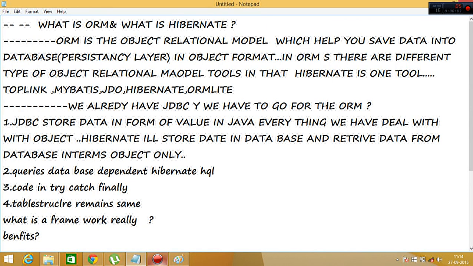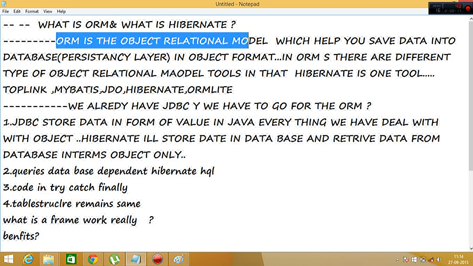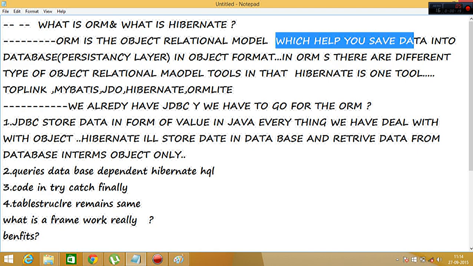Hello everyone, today I am going to tell you about Hibernate. What is ORM and what is Hibernate? ORM is the object relational model, which helps to save data into a database.